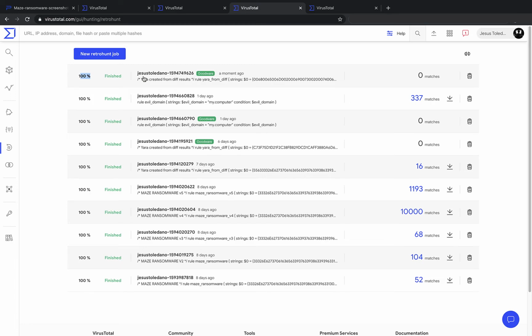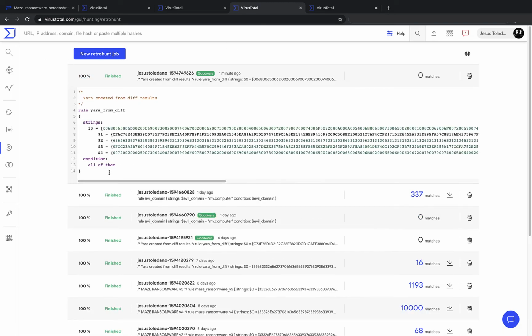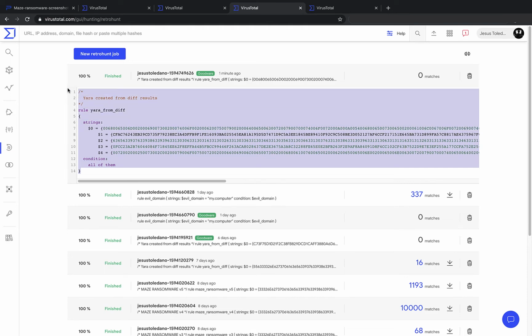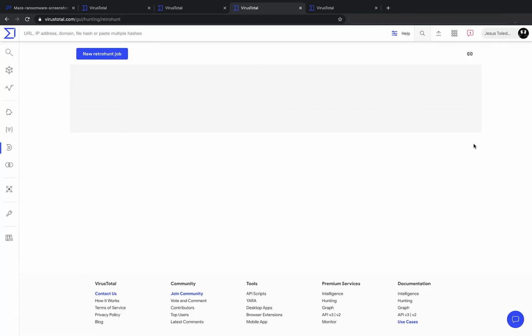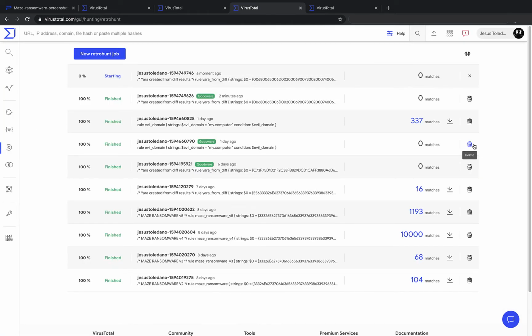Our job just finished, so I think we are prepared to do one Retrohunt job to detect all those files that match those 5 patterns that we selected. So we can copy this YARA rule that we have created before, create a new Retrohunt job with the same information, and instead of executing this job against goodware, we are going to execute this rule against the whole data set of VirusTotal. Of course, this will require more time to execute because we will need to analyze more files.